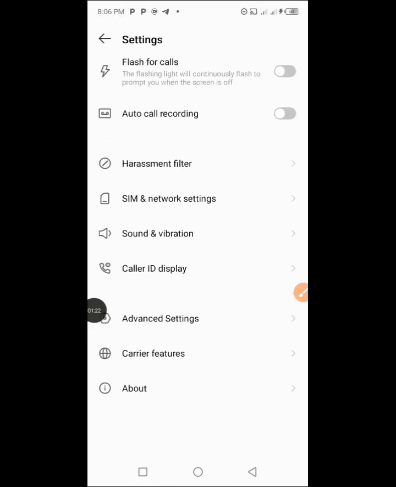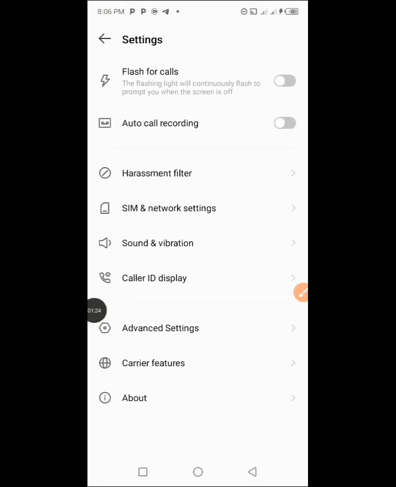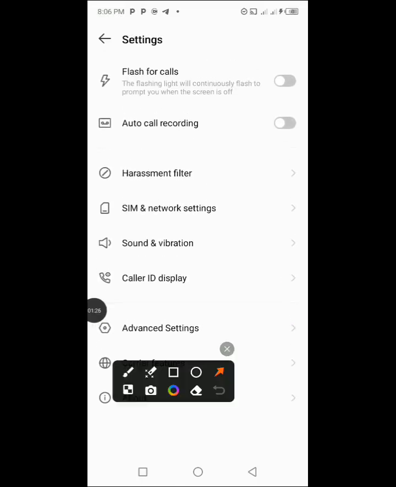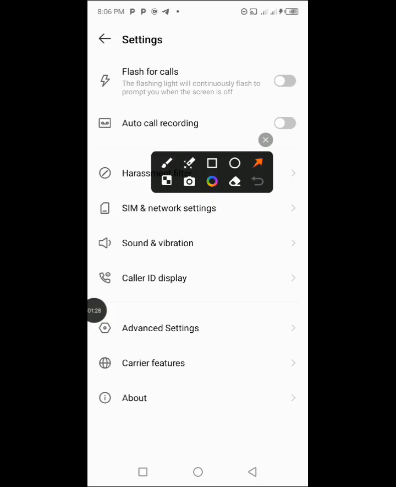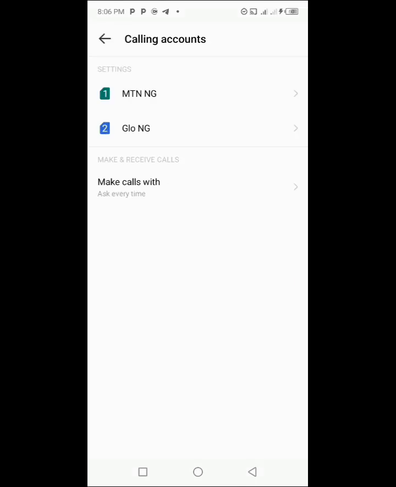Then as soon as you tap on that call settings, you have to scroll down to where you have this carrier features, okay? You tap on these carrier features. As soon as you tap on that, you have to click on the particular SIM you want to unhide. Here you can see MTN, you can see Glo. So I want to unhide MTN, so I'll click on it.